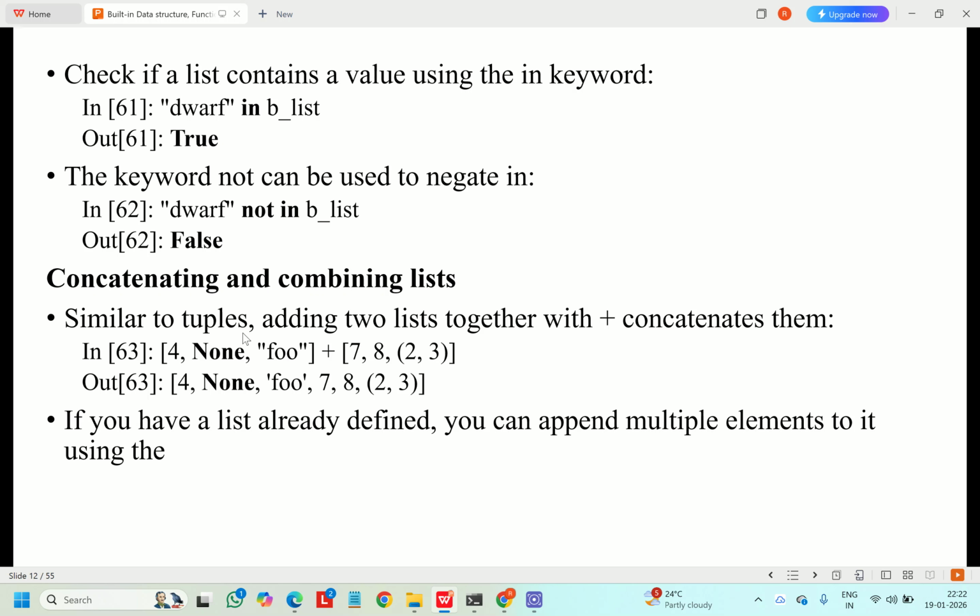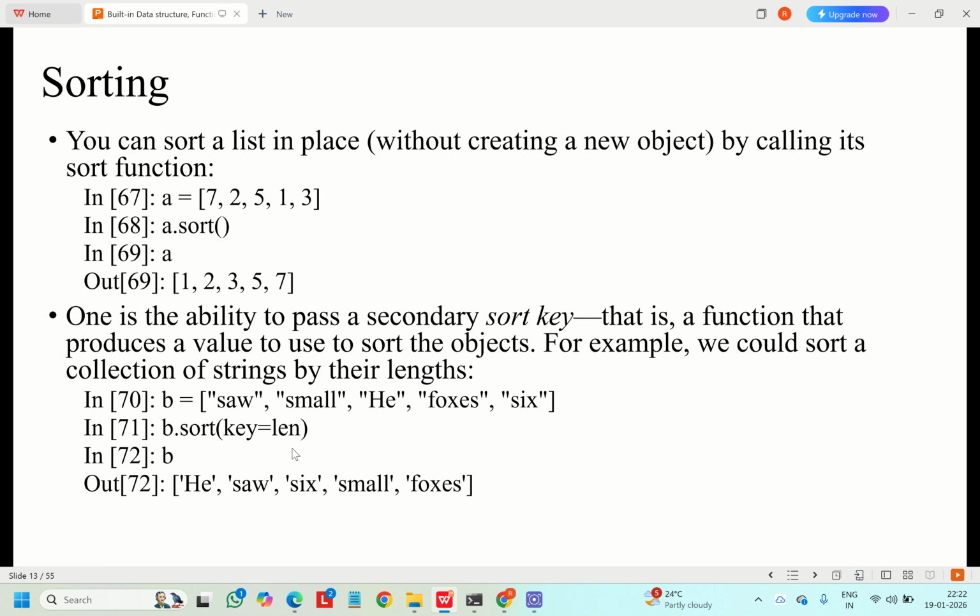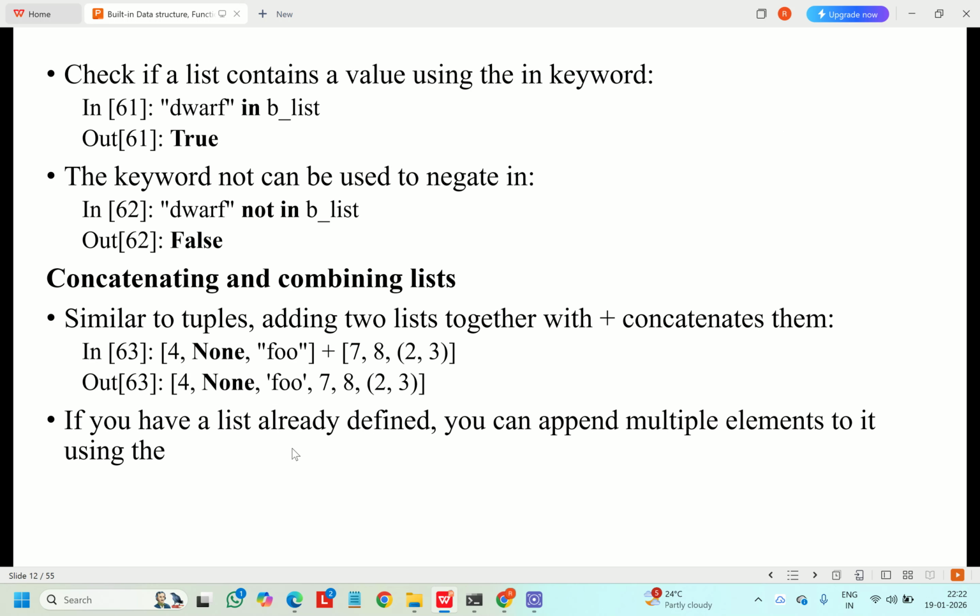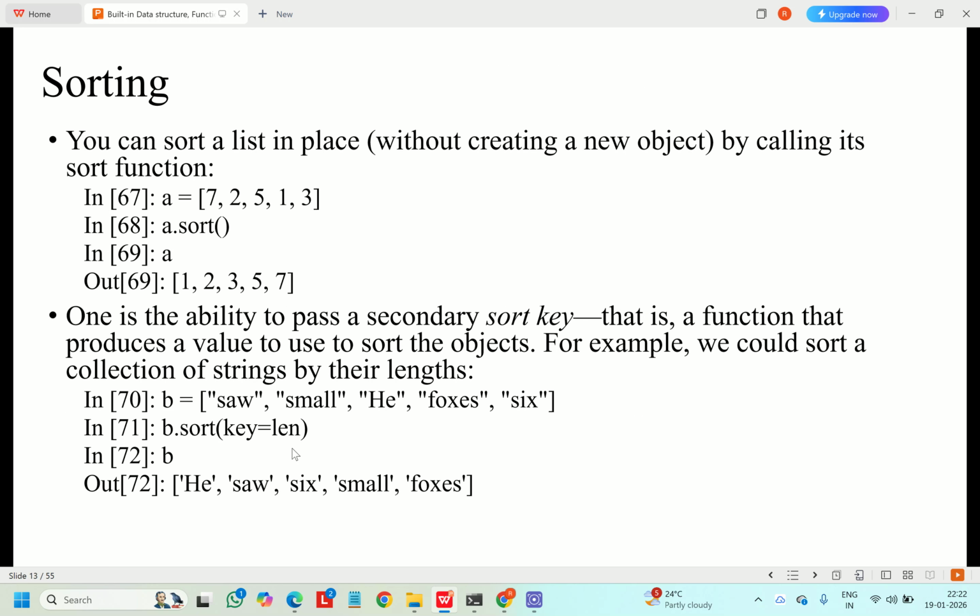Similar to tuples, adding two lists together with the plus concatenation symbol. For example, 4, None, 'foo' is one list, plus concatenation with 7, 8, 2, 3. If we use this concatenation operator, the list will be flattened, which means a single list will be created. If you have a list already defined, you can append multiple elements to it using the concatenation operations.